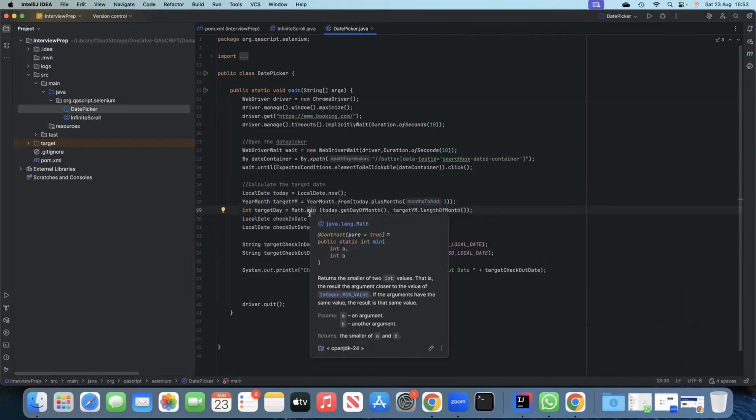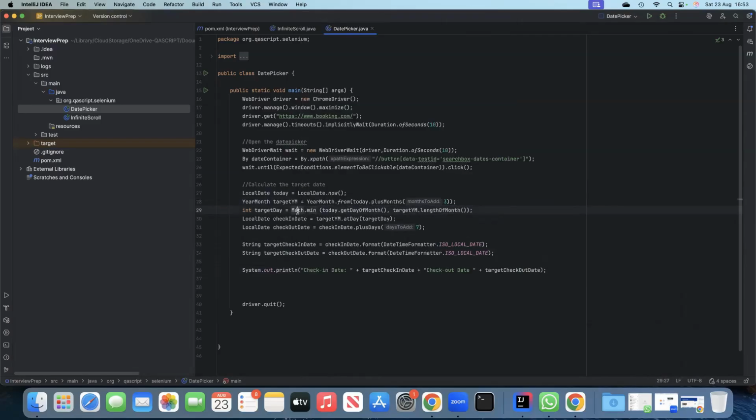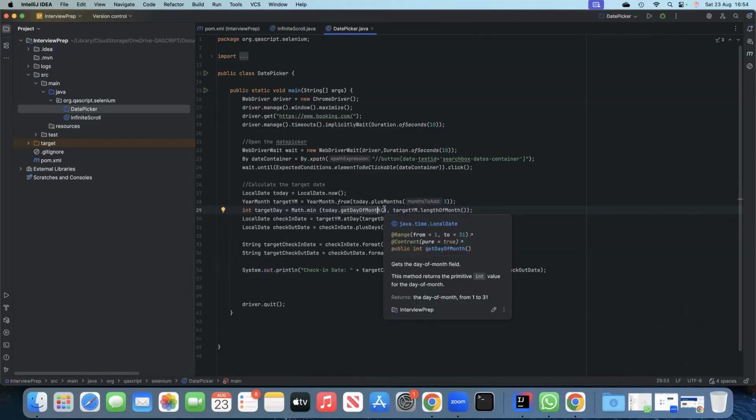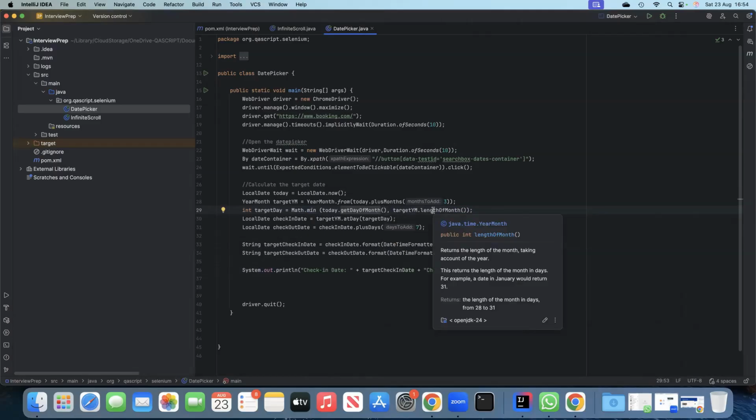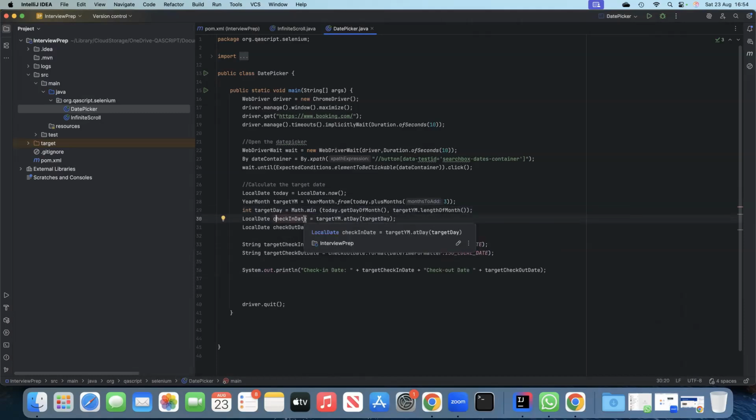Now, in order to get the day and add it to the date, we are using a Math function, the min method, which will give us the minimum of these two values. We are calculating the length of the target month. So if the day of the month today is 29, but the length of the month is 28, it will pick the minimum of these so that we don't get an invalid day. So it will pick 28 instead of 29. Then we are getting the final date.